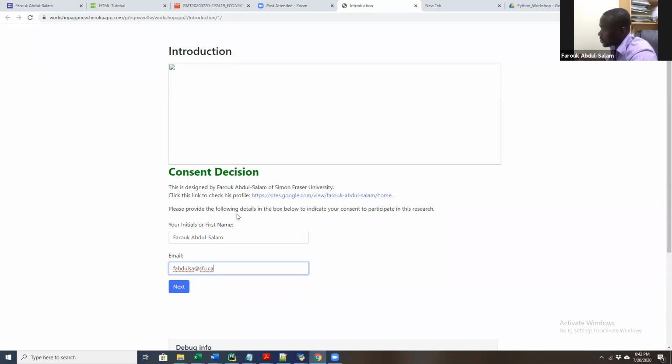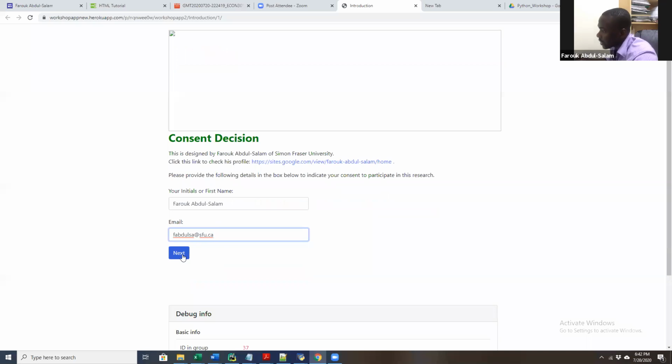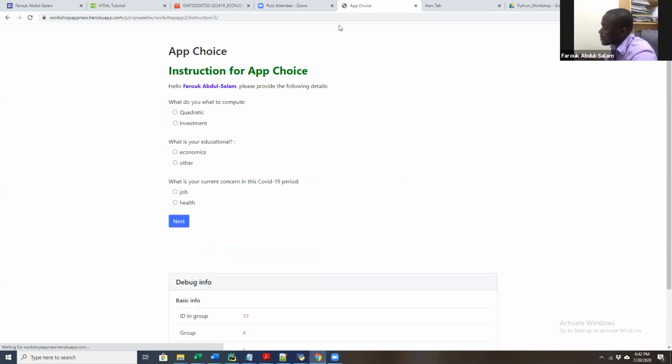This is the first page. It will ask you to click next. So you come here, you give your consent that you indeed want to use this app. I ask you to click next. When you click next to the next page, I ask you what app you are interested in using. So with this app, it can help you compute your quadratic equation, or it can help you compute your investment decision.